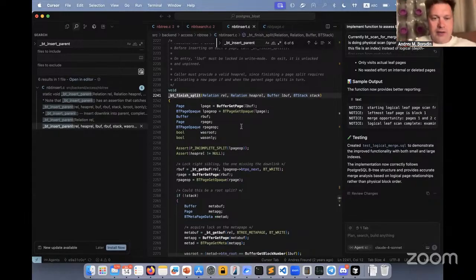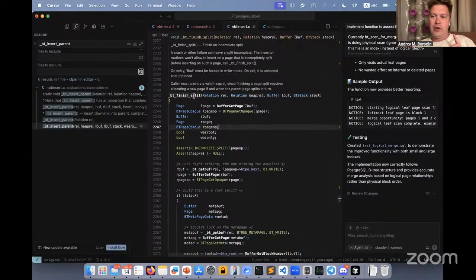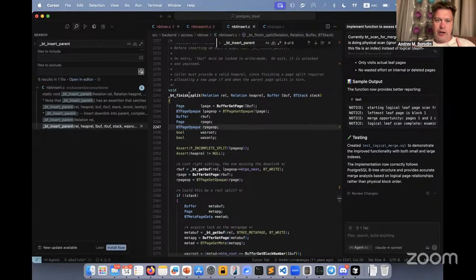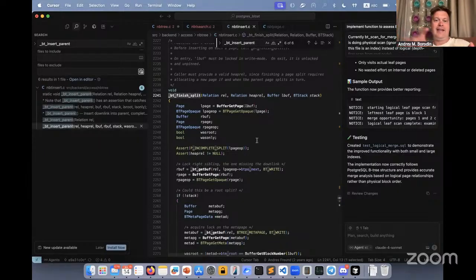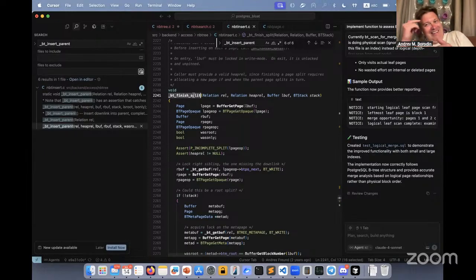And this is work that is done by a function finish split. So when we are splitting a page, we are starting with distributing tuples between two pages, and then finishing the split. And so now we have to unfinish split, like finish split back. I don't know how to say it. And then we can move tuples as we want.